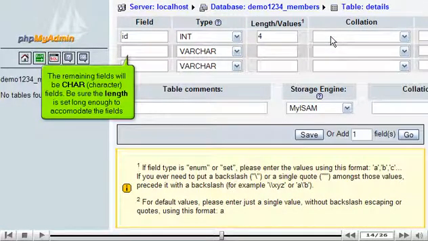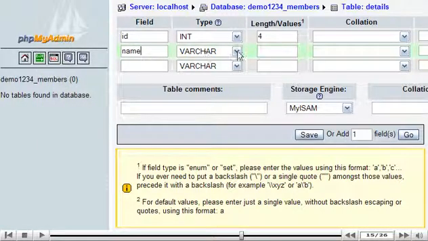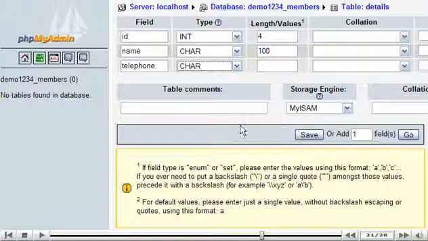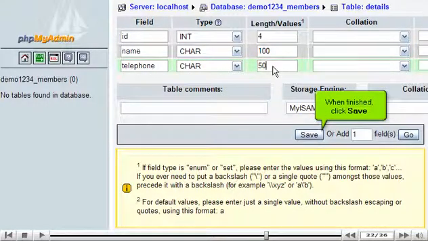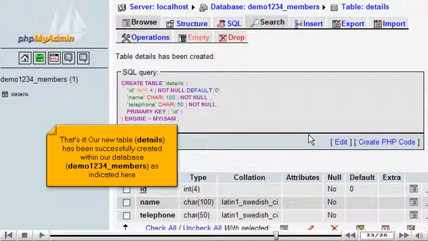The remaining fields will be char character fields. Be sure the length is set long enough to accommodate the fields. When finished, click Save. That's it! Our new table, Details, has been successfully created within our database, Demo 1234 members, as indicated here.